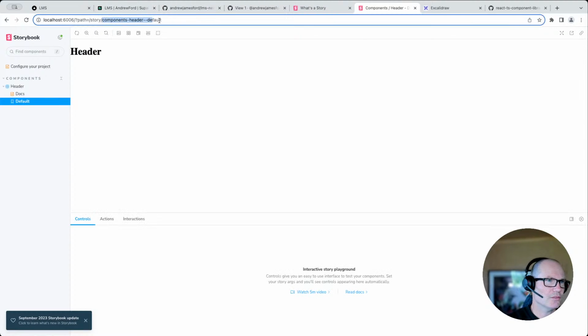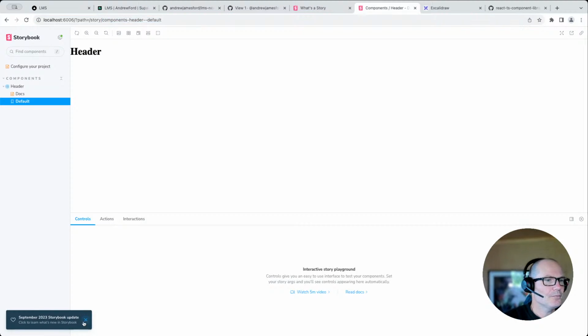Got to watch out for these paths in the URL bar here, because it's literally using them as parameters in a query string. So if they're not correct, then of course the page isn't going to load. If you change the name or something, it is going to impact on it, so watch out for that. Okay, cool. So I've got my header, just got the default. Again, there's not much to it.